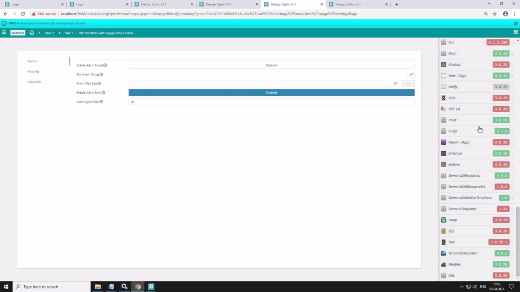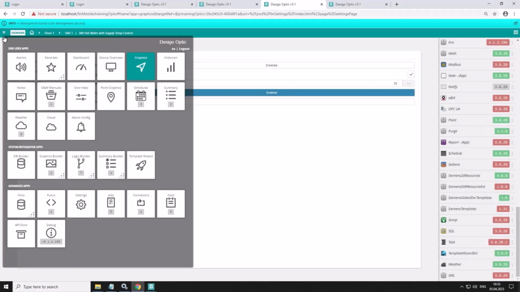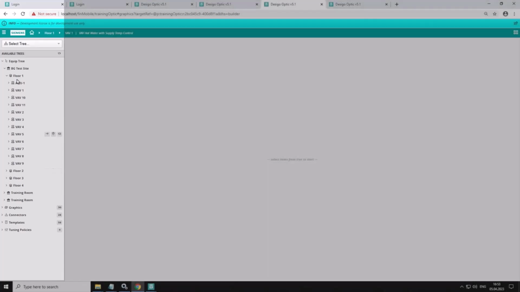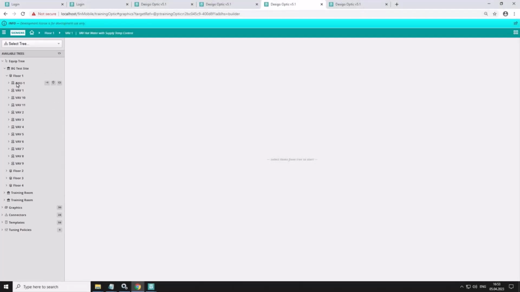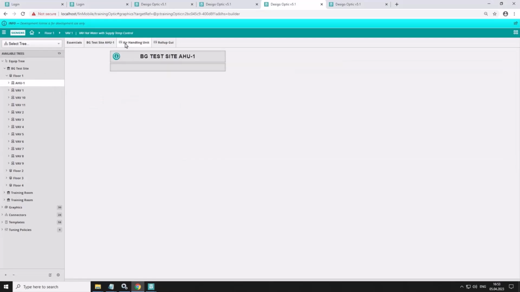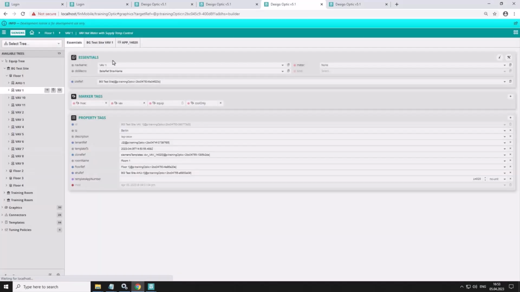And we hit Done. Now, if we go to DB Builder, under the Equip tree you'll see a BG test site. And on this BG test site, we have all our floors and all our equipment has been brought in. Here you'll see that it's referencing graphics, like for the air handling unit, but the graphic has not been created yet. It creates a file for us to go ahead and create that graphic.